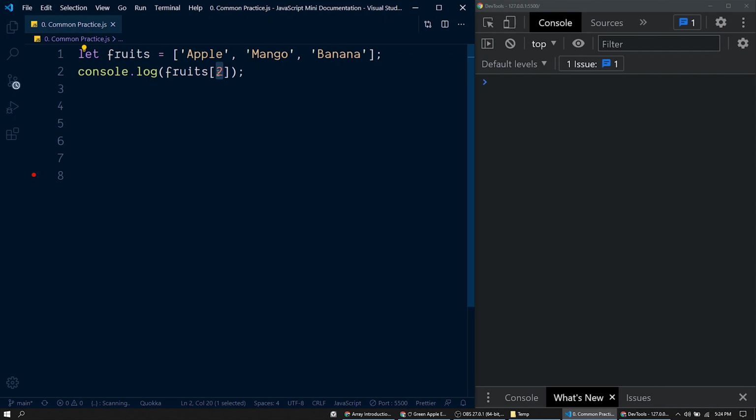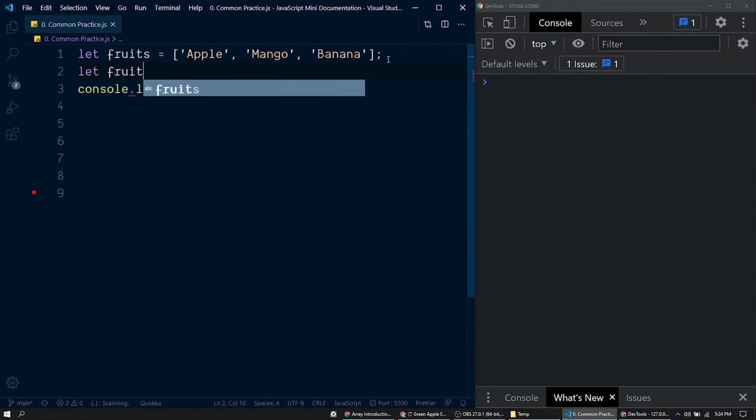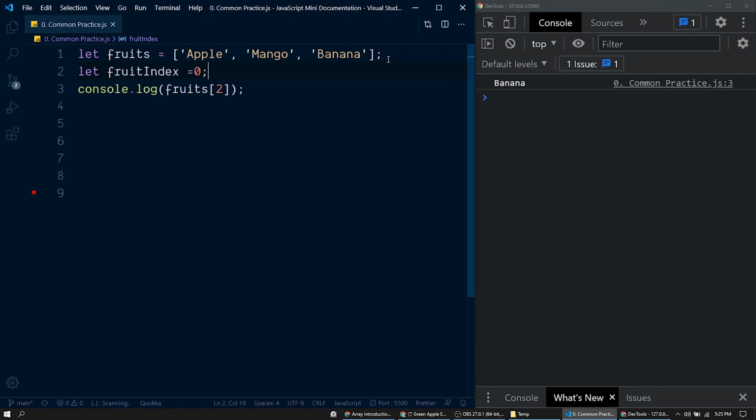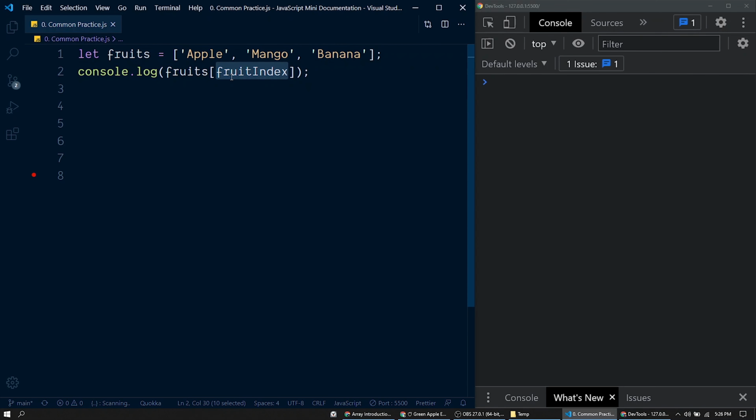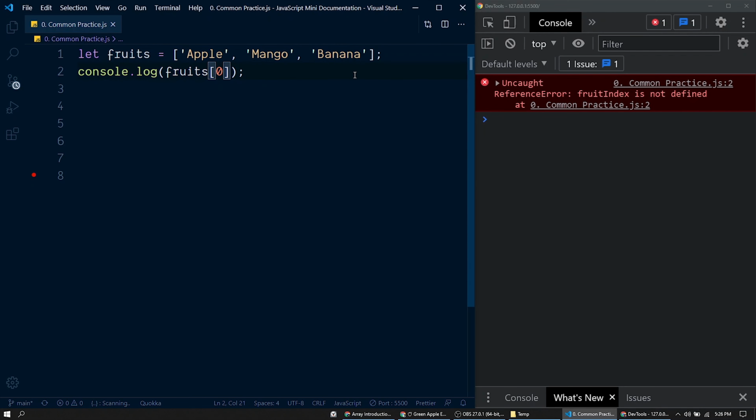Instead of passing the hard-coded index number here, if somewhere in your program you have a variable to store the index like this, fruitIndex, let it be 0, then you could directly pass this index variable here. If we change the index here, the corresponding element will be retrieved. Now let me remove this variable and let's pass the hard-coded index 0.